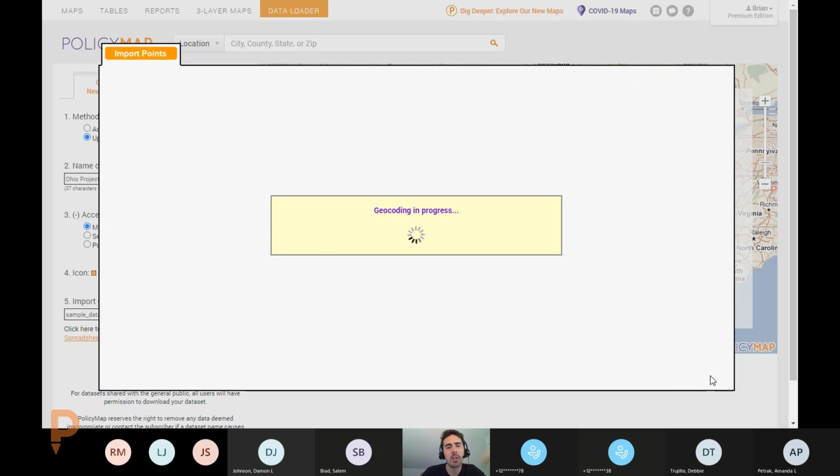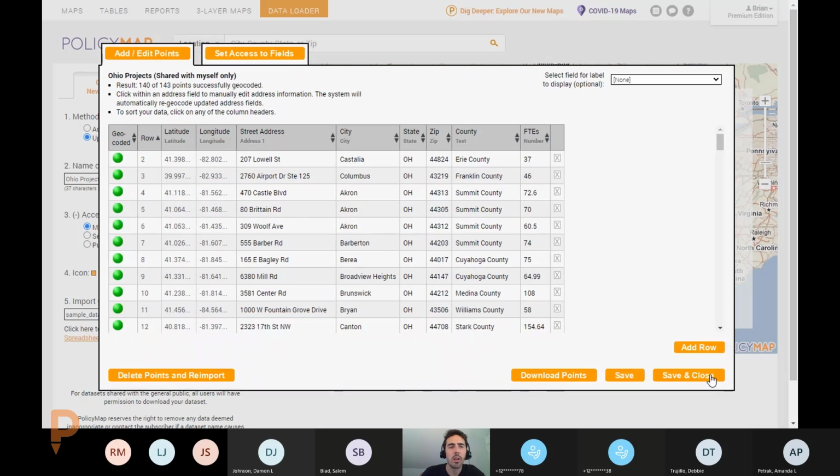And then on the next screen, it will do the geocoding, where it's basically going to be trying to take that address and match it to an actual point location to drop a pin on the map. So this next screen is a summary of the results of that geocoding. It's telling us that 140 of 143 points were successfully geocoded. So all these ones with a green dot are the ones where it actually has placed a point on the map. You'll see the latitude, longitude coordinates for that point.